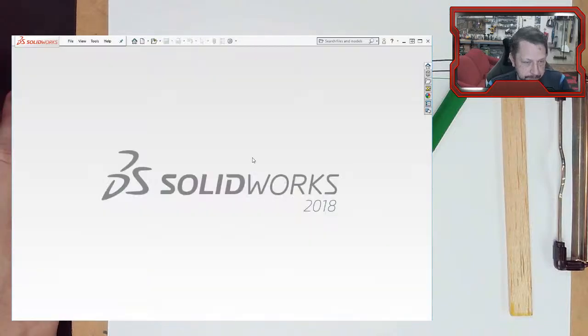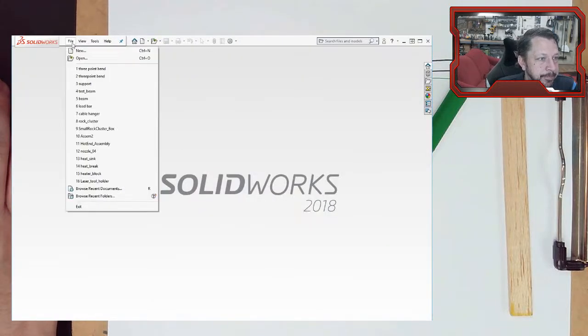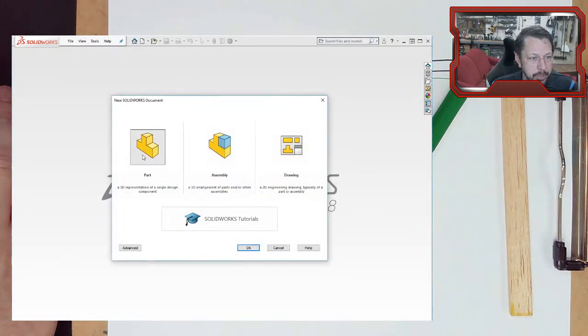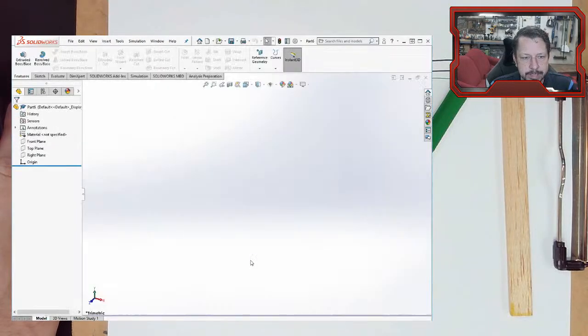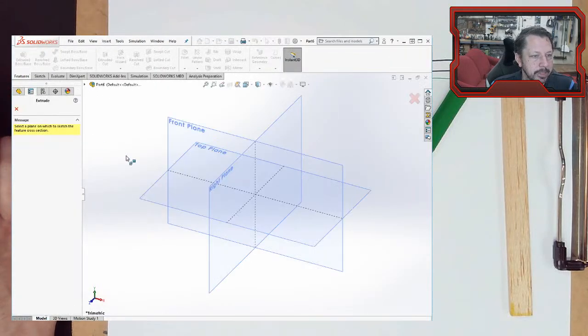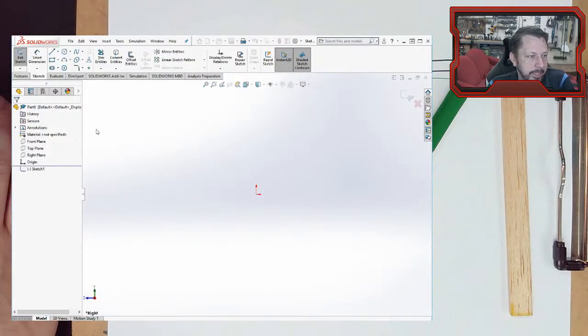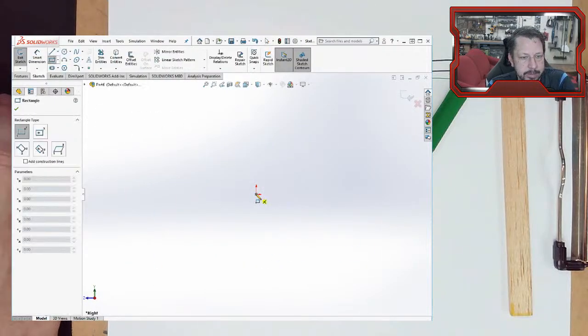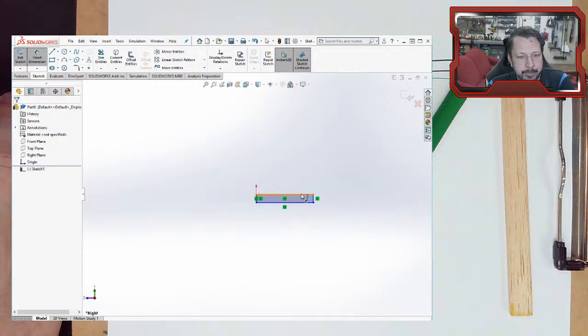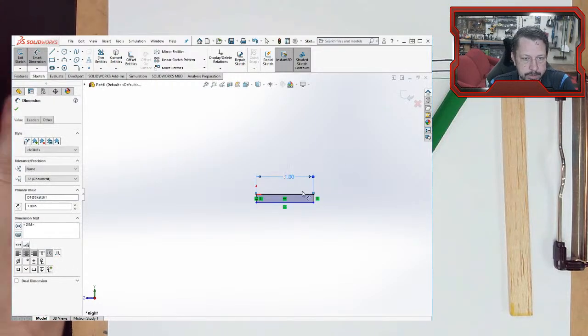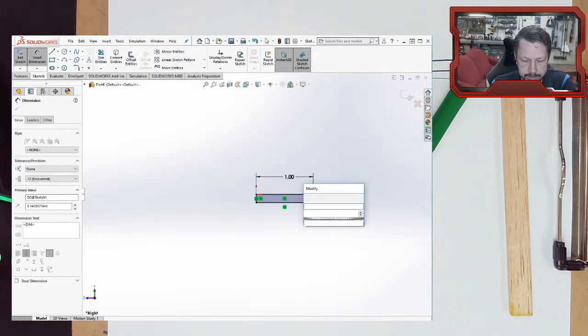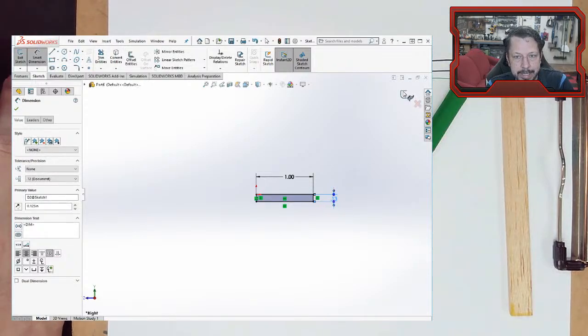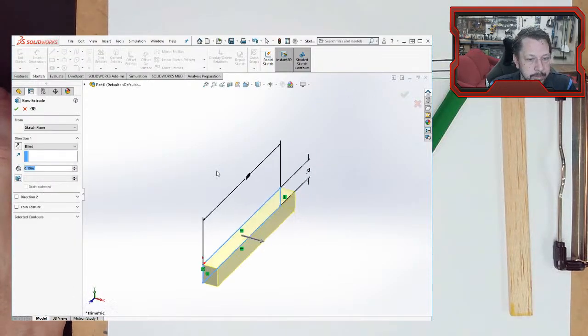We'll save all that stuff. All right, so we're starting from fresh. New part. Let's do the beam first. That's really simple to make. It's an extrusion. We'll make it on the right plane, and it is a little box, 1 inch by 1/8 of an inch, and we're going to make it 8 inches long.